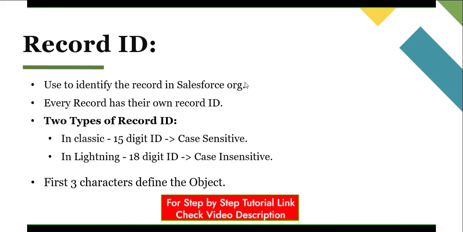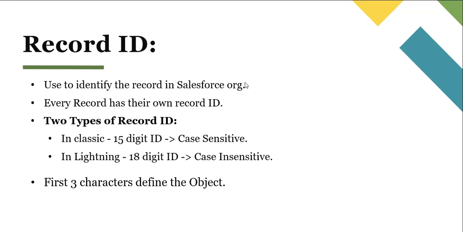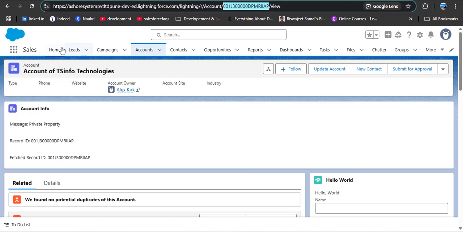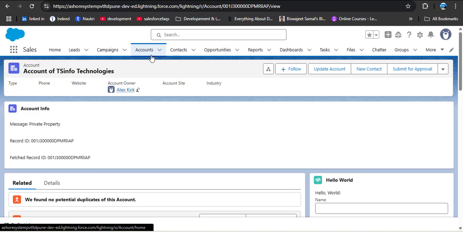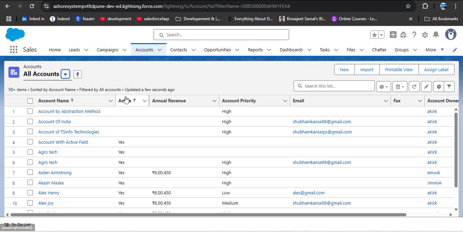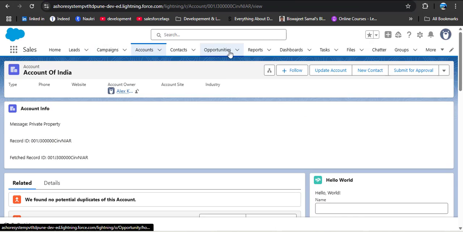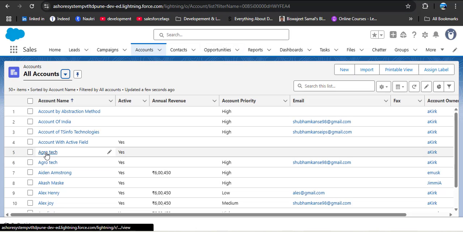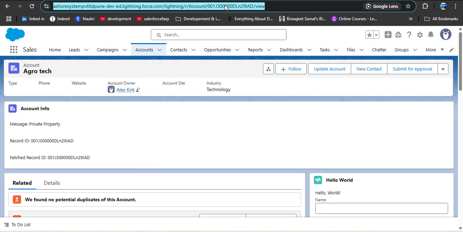Now in the record ID, the first three characters define the object. So let me show you. As I navigate to the Salesforce Lightning, now here I open the account object, and in this account object, the TS Info Technologies account, the first three characters are 001 and rest of the different. Now as I open any another account, here I am opening the account of India, the first three character 001. Again, as I open the Agrotech account, here also the first three character 001.